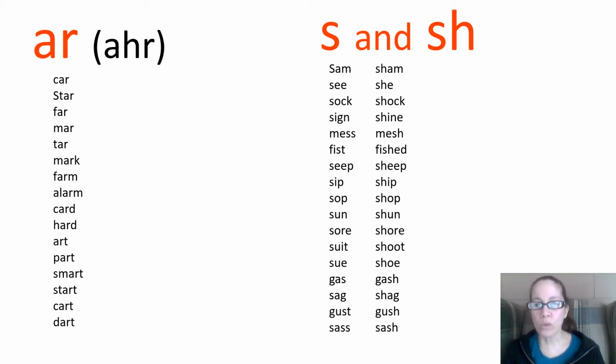What else? Suit, same. It flares a little bit to make the oo sound. So suit and shoot. Suit, shoot. Sue, shoe. Gas, gash. Sag, shag. Gust, gush. Sass, sash. Okay, so those are the S and the SH sounds. I hope that I helped you understand a little bit how to pronounce them.